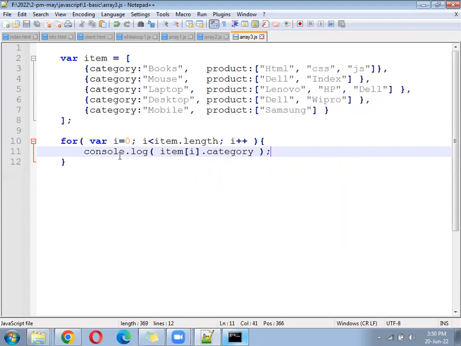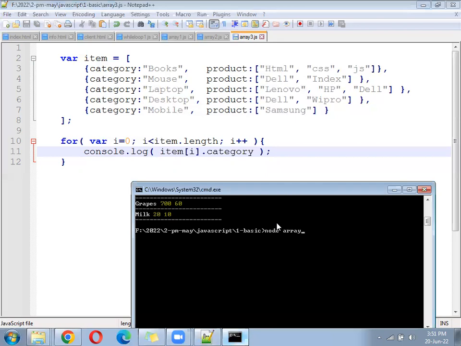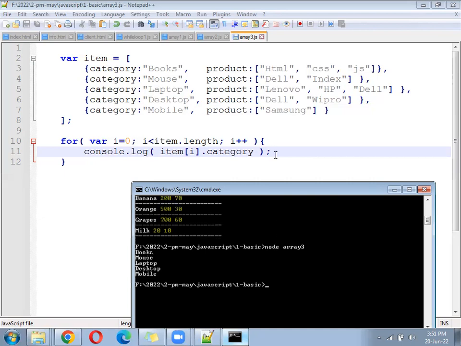It will print all the category names. Check now. All the category names are coming: book, mouse, laptop, desktop, mobile. Only the category name will be given. Next, we have to print all the products also.